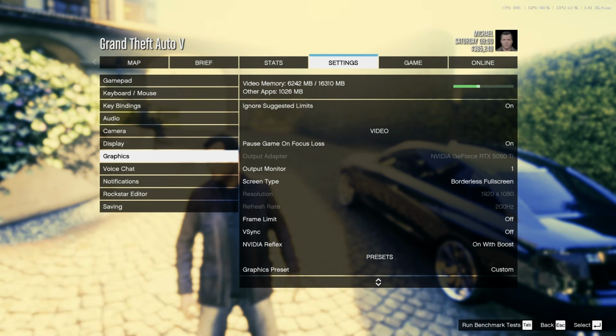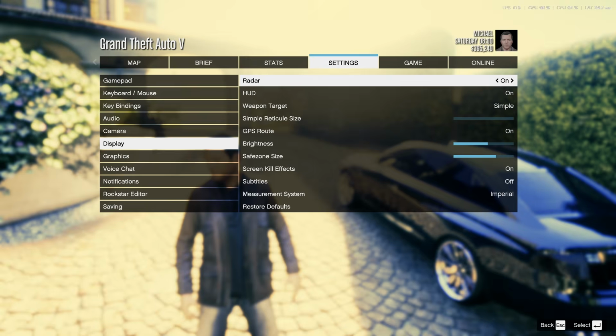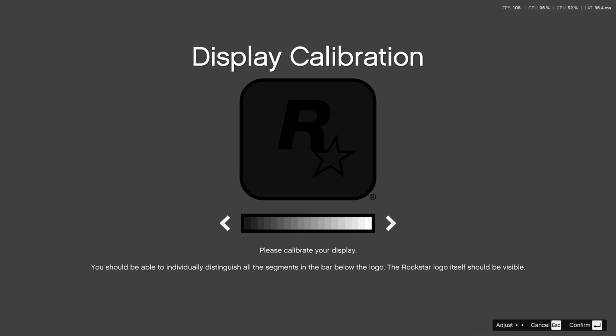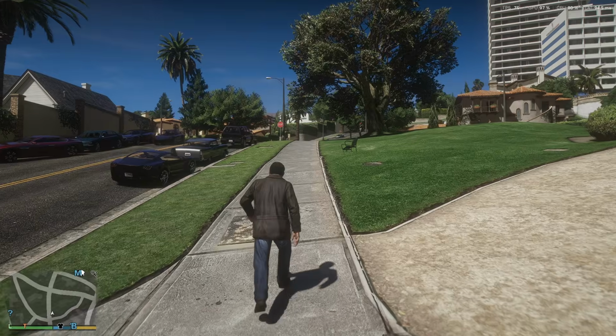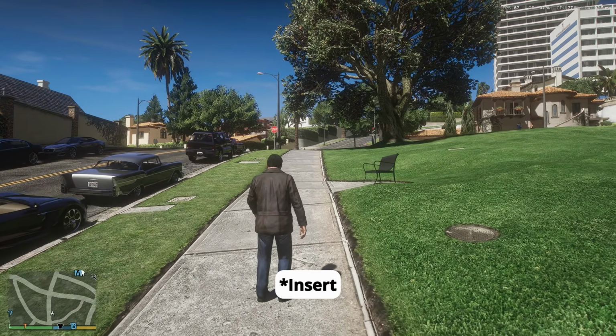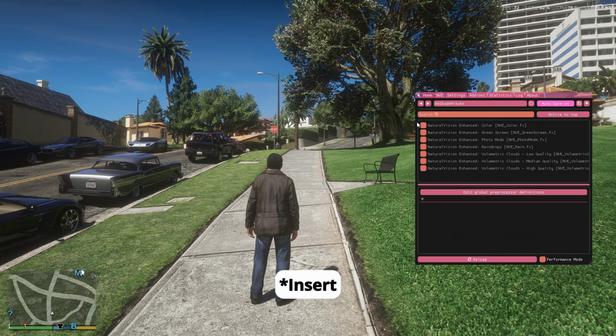And also after you're done with the graphics settings, you need to go to display and make sure you set the brightness somewhere around 50%, so it's not too bright or too dark. So after you're done with your in-game settings, the next thing we can do is to play around with the NVE settings. You can press insert on your keyboard to open up the menu, and now you'll see this.